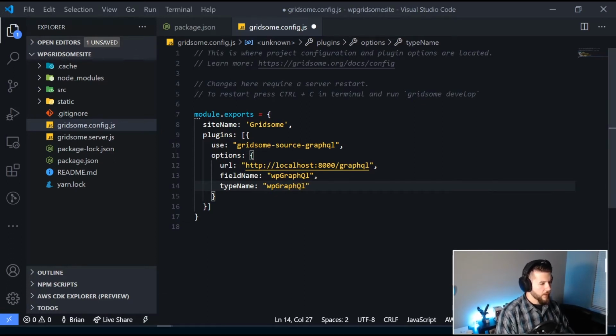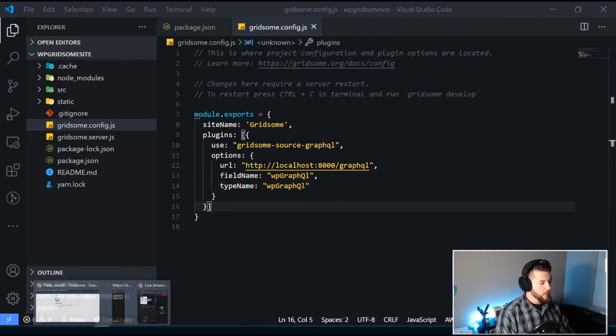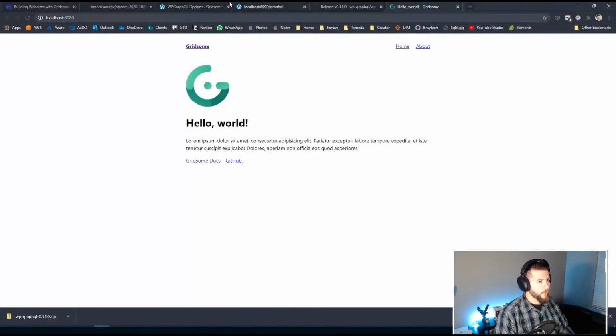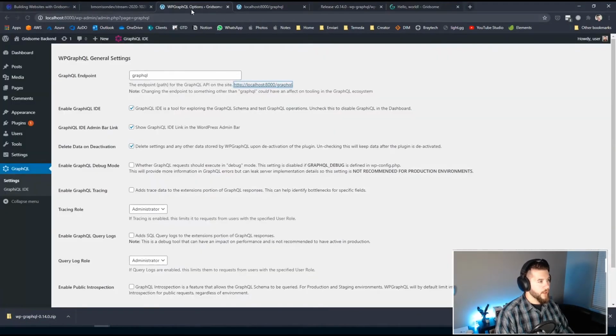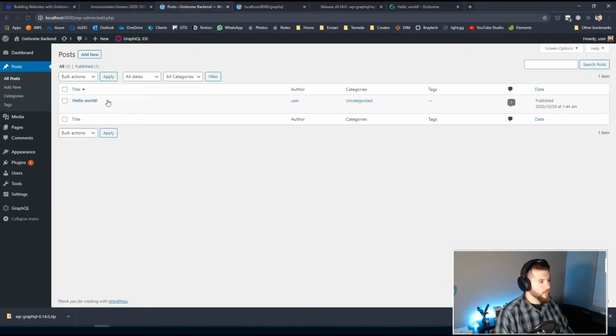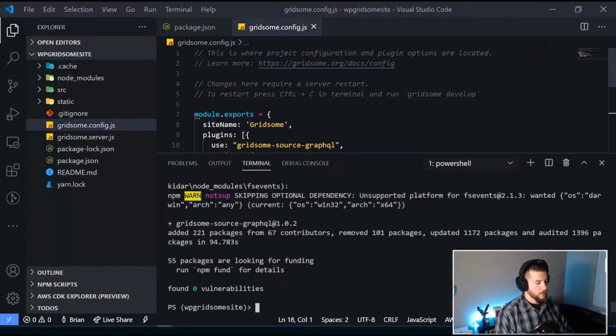Now, before I actually run this thing, we're going to head back into our WordPress instance here, and I do want to show you that we have one post in here, which is this standard Hello World post that comes with WordPress. When we fire up Gridsome, we're going to be able to use the tools within Gridsome to query the GraphQL API and pull this data down. So let's head back into VS Code. We're going to open our terminal back up again, and npm run develop.